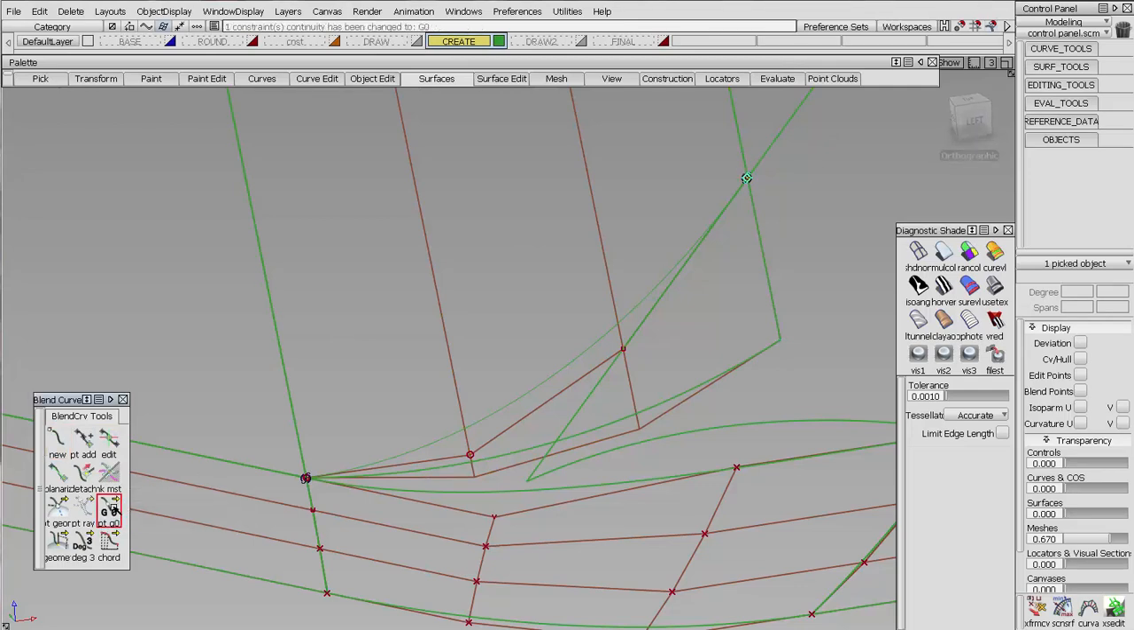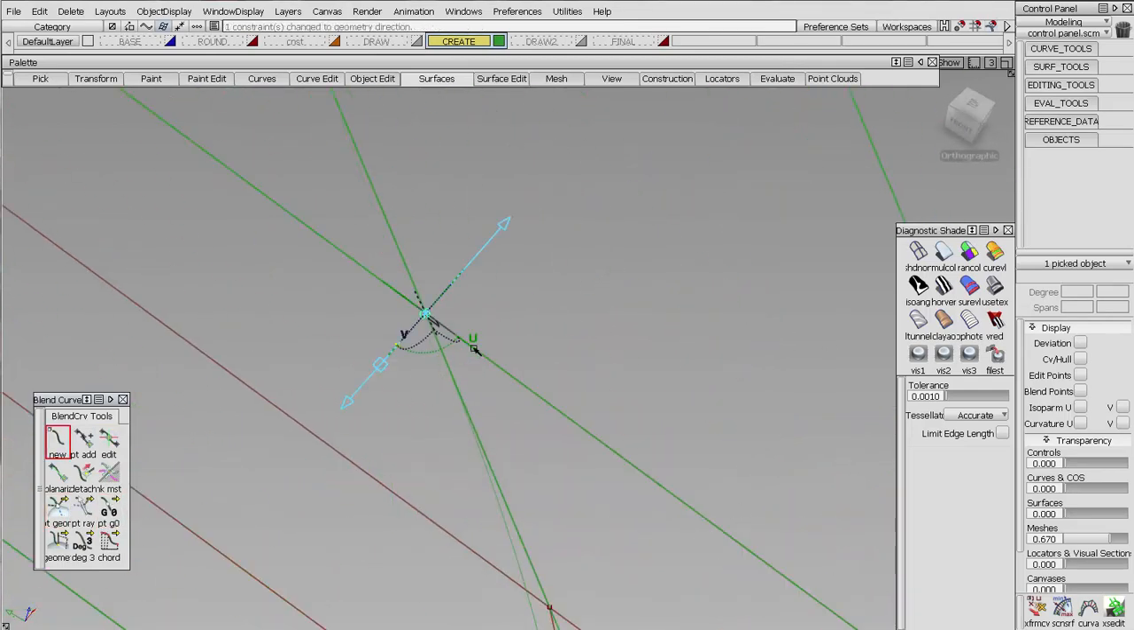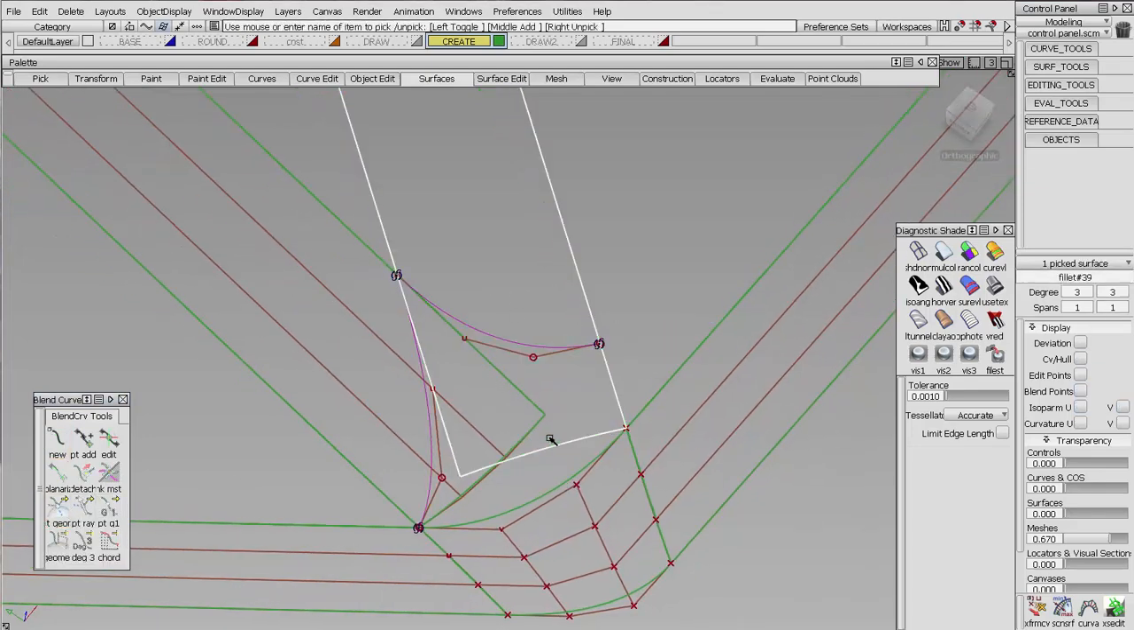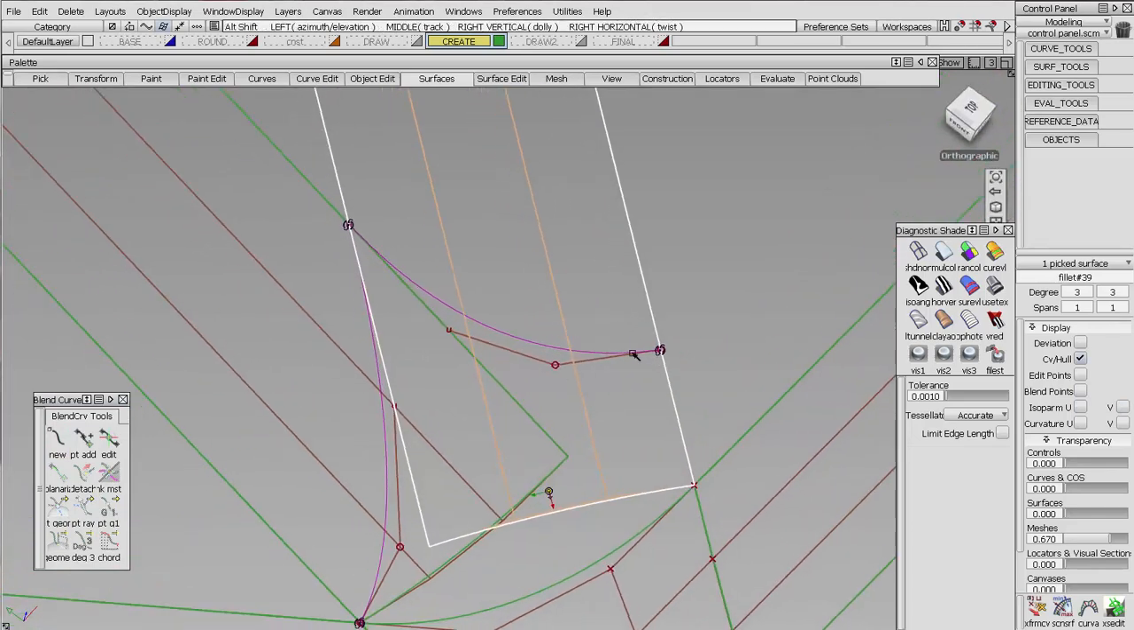Again, G1, geometry, inline. Maybe it's just a guesstimate to right there. Turn on my CVs. I want degree 1 or tangency. Give me my modifier. Get my hulls on, see how I'm fitting.